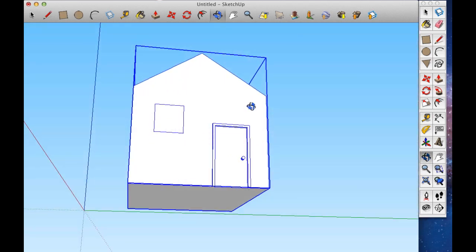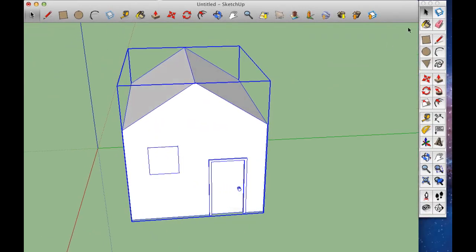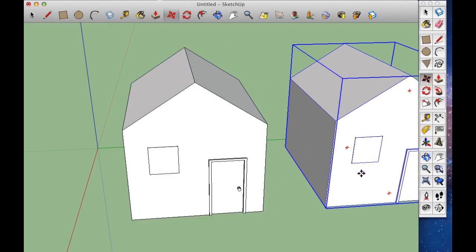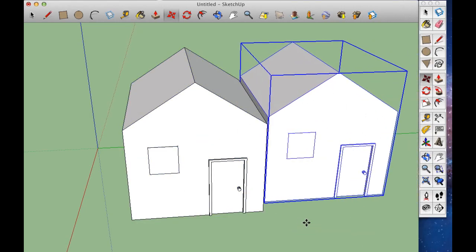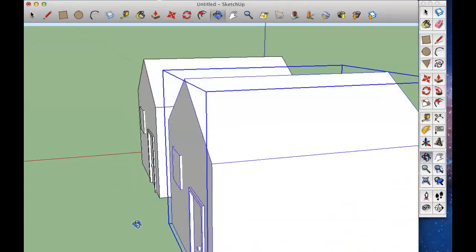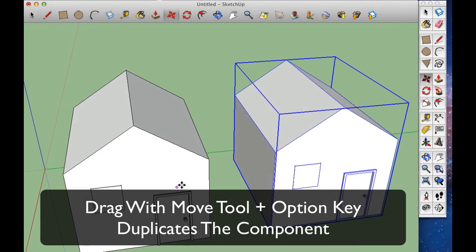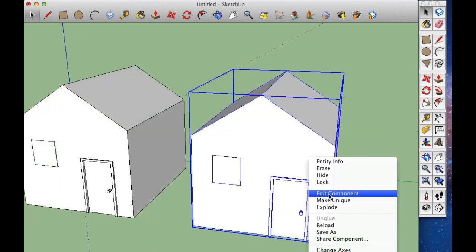Look, it looks exactly like a group, right? But now let's duplicate it. I'm going to grab the move tool and I'm going to hold the option key and drag it sideways. So now they're side by side. Holding the option key and dragging with the move tool is what duplicated it. And I want to edit the component.